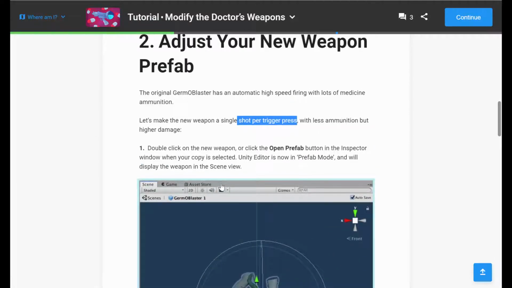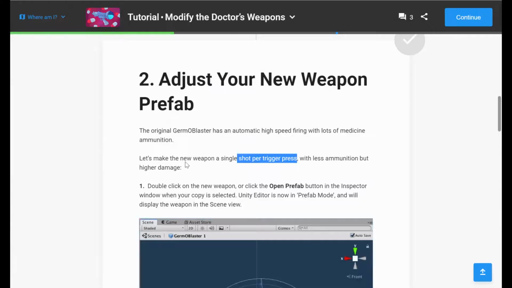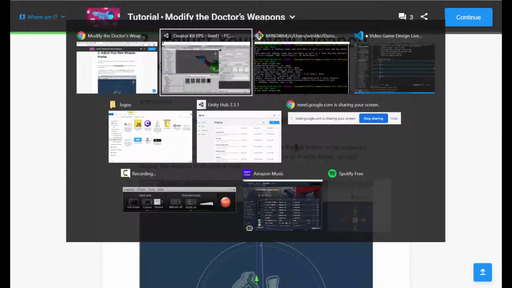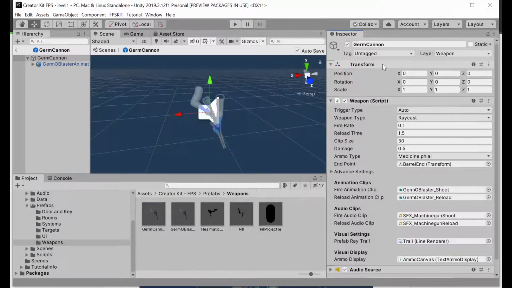Well, if it's single shot, it's more like a germ shotgun. Well, germ cannon, that would work. Okay. All right. So now we're going to double click on the new weapon or click the Open Prefab button. Oh, interesting. So I click here, Open Prefab. There it is. That's pretty cool. I like the Open Prefab.